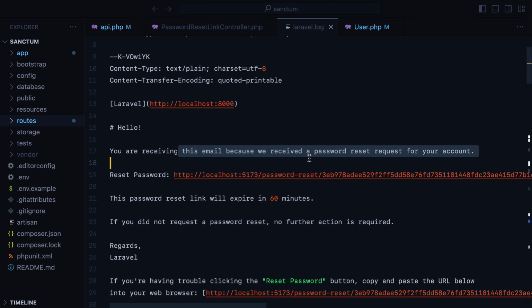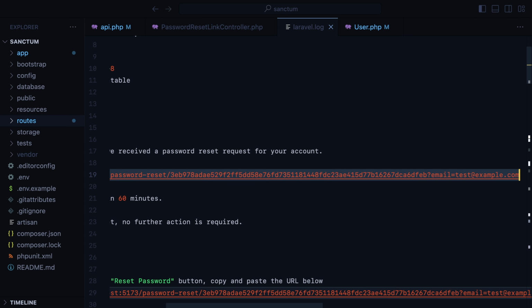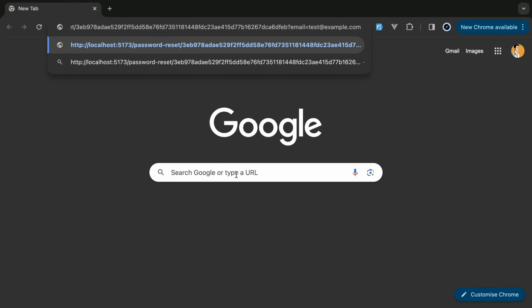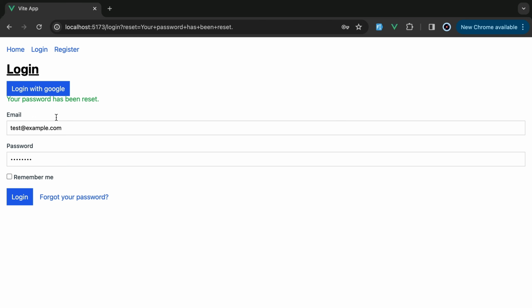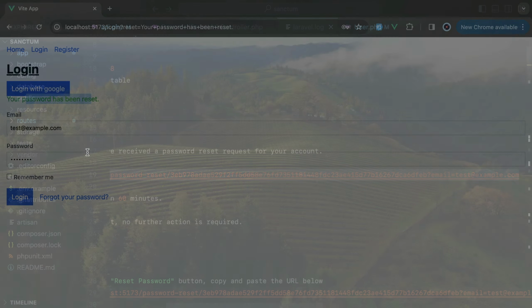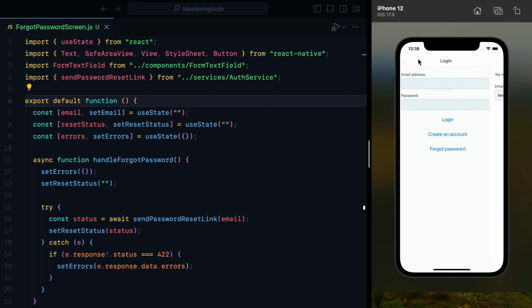And here it is. As you can see, the port is 5173, which points to my Vue SPA. I'll copy the link, go in the browser, paste it in, and we're seeing the reset password form, which we can use to set a new password. I'll go back to the mobile app, go to login, enter the new credentials, hit login, and there we go.